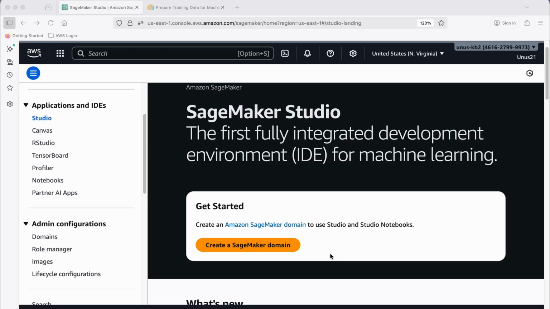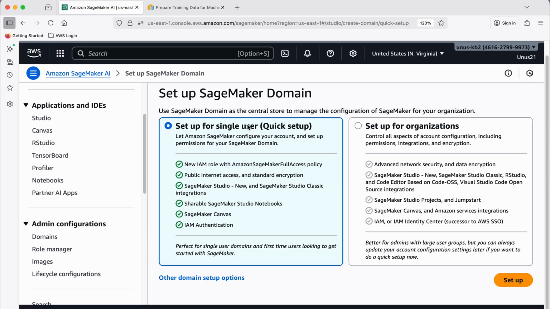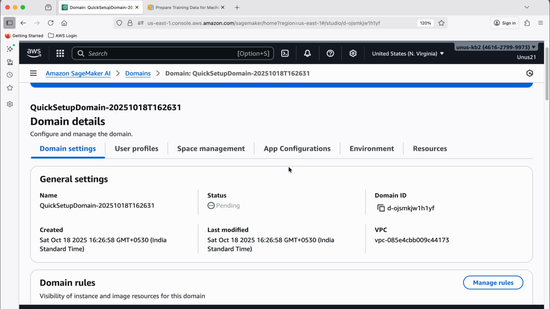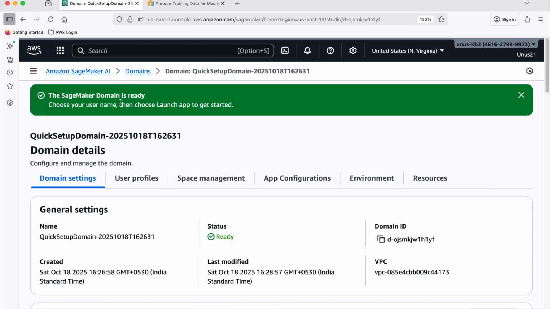Now we are in the SageMaker console. The first thing we need to do is go to Studio. Click on Studio, and it will ask you to create a SageMaker domain. So click on that and you can go with the default quick setup for single user. I'll just select setup. It will take a few seconds. So the domain is getting created. So the SageMaker domain is ready now.